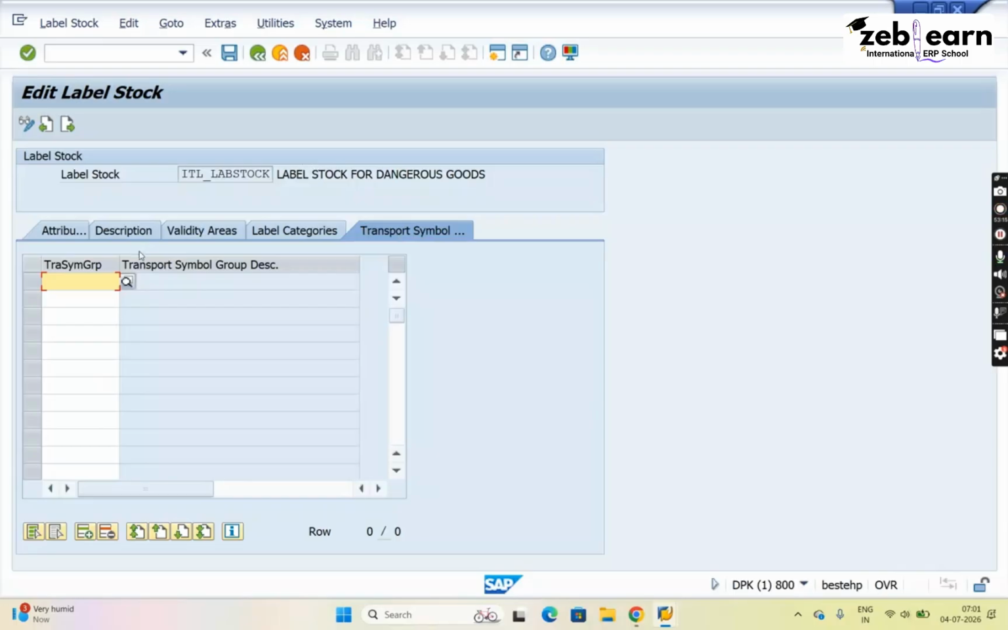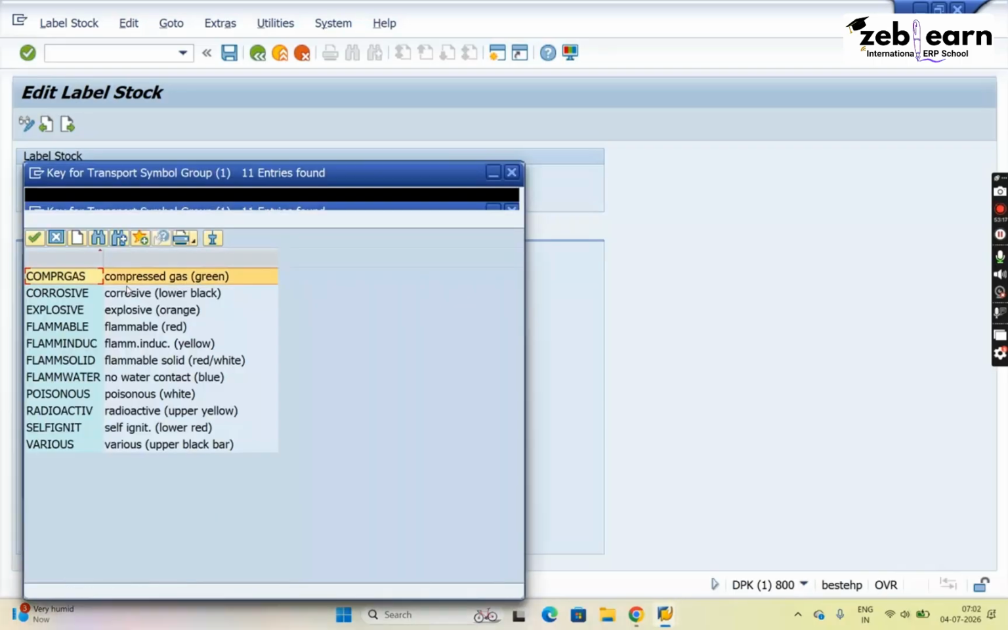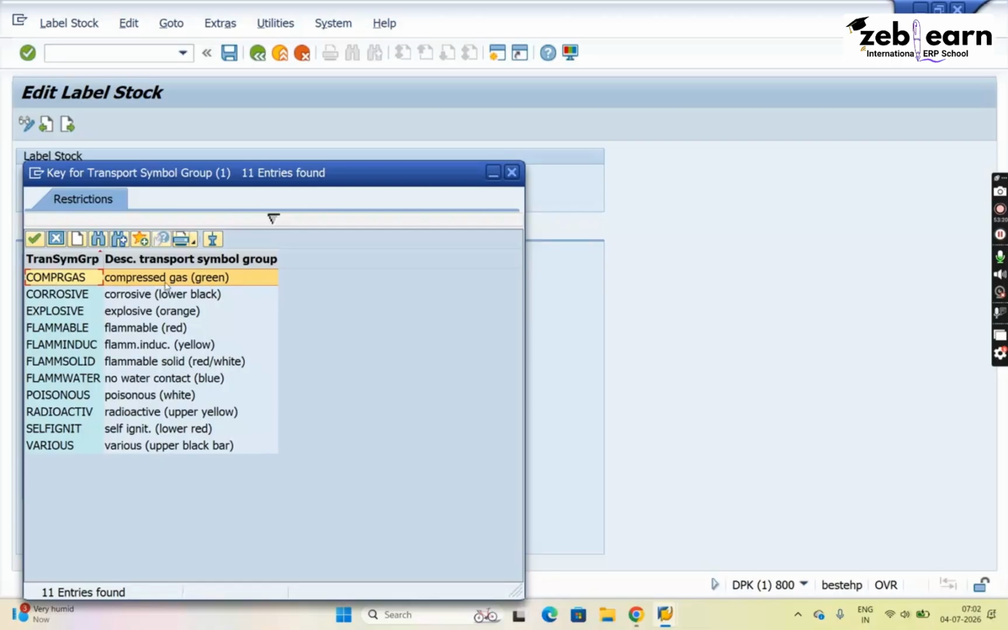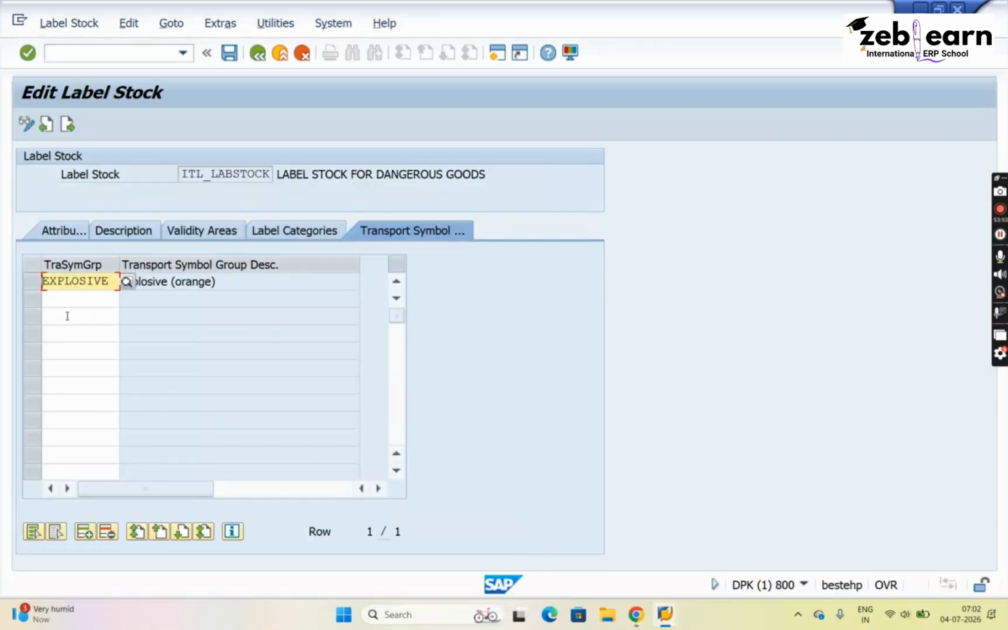Okay, orange color. See, I will show you here when I go to options. For a compressed gas, it will be green color. For corrosive material, lower black. For explosive, it should be orange color. For flammable liquid, it will be red. For poisonous, it is white. For radioactive, yellow. Like the different colors. So therefore, let me choose here. Because I am going to use this label stock for dangerous goods, I will select explosive or orange, for example.